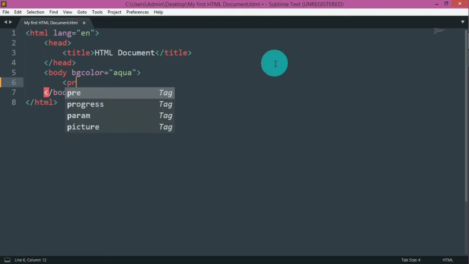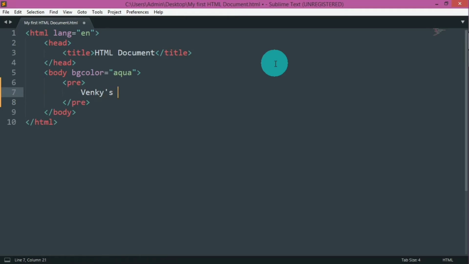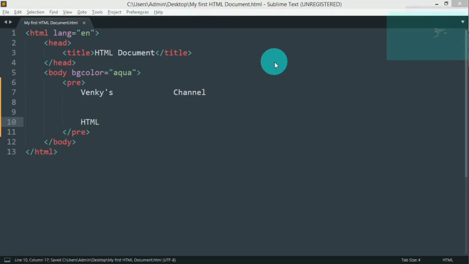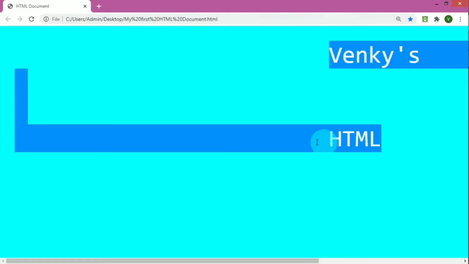So let's open the pre tag and then between the opening pre and the closing pre, let me write Venky's channel with many spaces between them. As you can see, I have written Venky's channel with so many spaces. Now let me take 3 enters and write HTML. Now let me save my changes and then let's refresh the browser. Now you can see Venky's channel and HTML here.